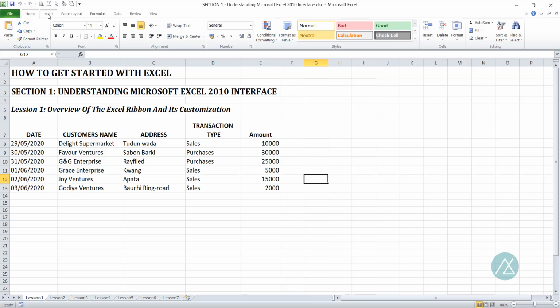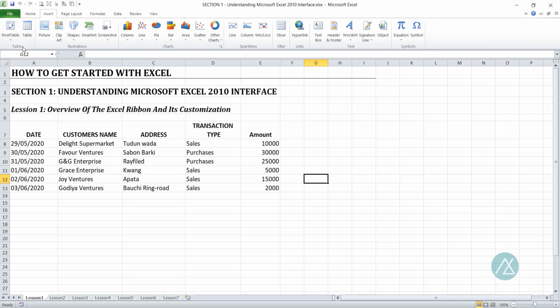The next tab is the Insert tab, and we have the Table section where you insert a table or pivot table. We have the Illustrations where you can explore clip art, shapes, pictures. You can insert such features. You have the Charts where you insert different types of charts. You have sparklines, filter, links, text, and symbols.